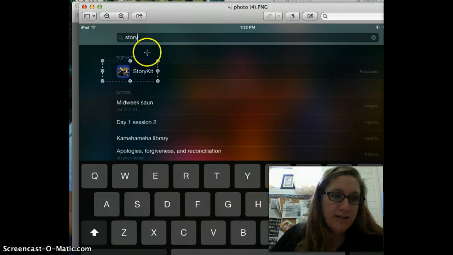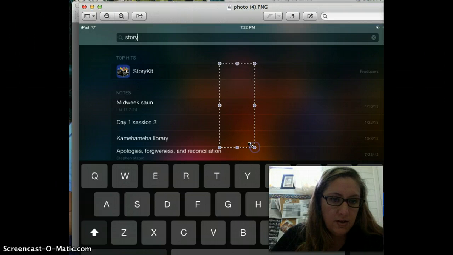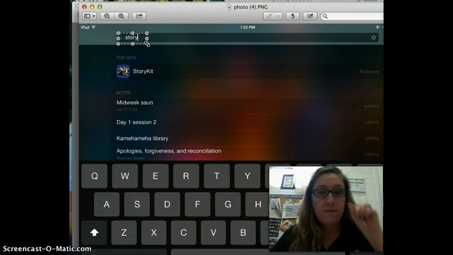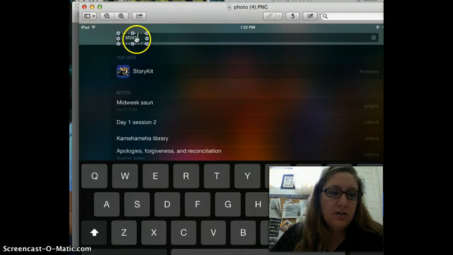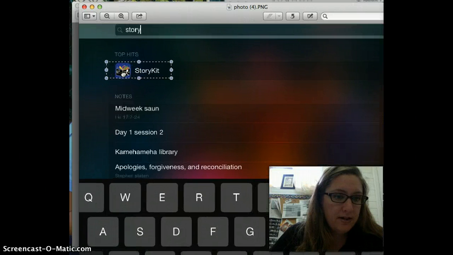If you can't find it, drag down on your iPad from the middle of the screen. When you do that, you'll get a box like this. But make sure you drag down from the middle, not the top. When you do that, you get this box. Type in StoryKit. You can see how it's spelled right here. When it appears, you just tap on it.